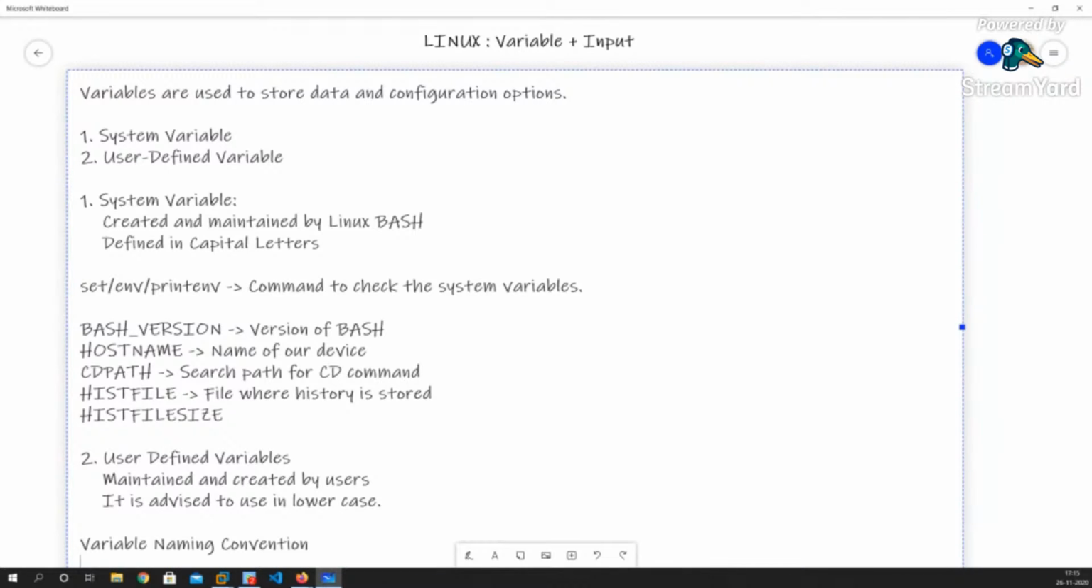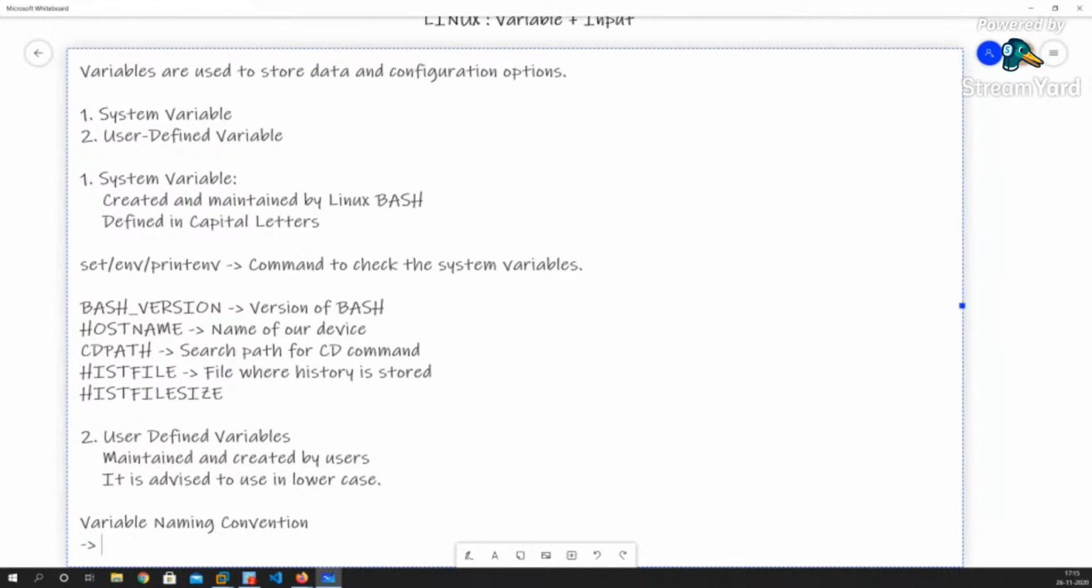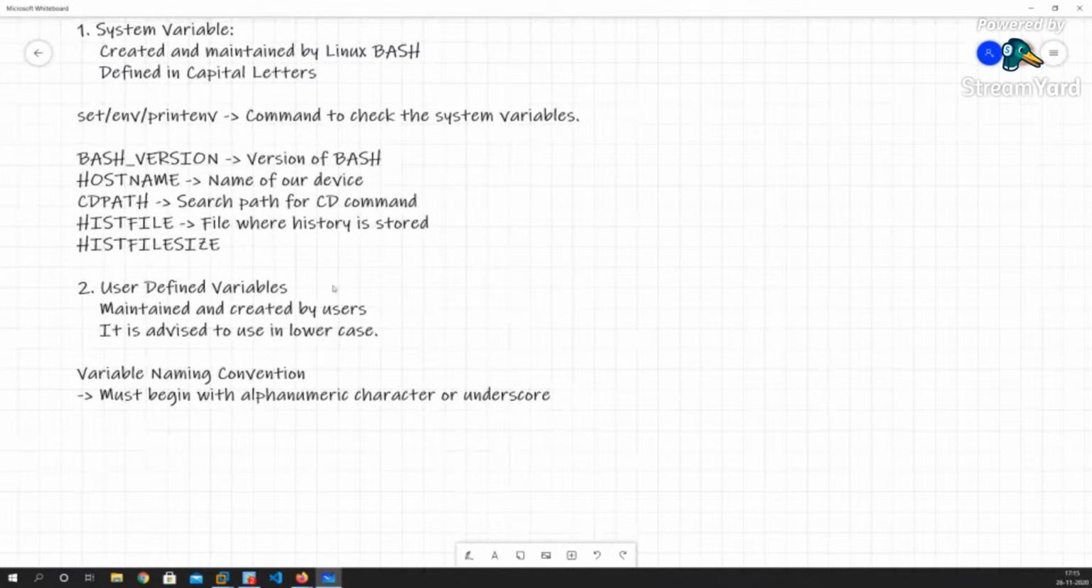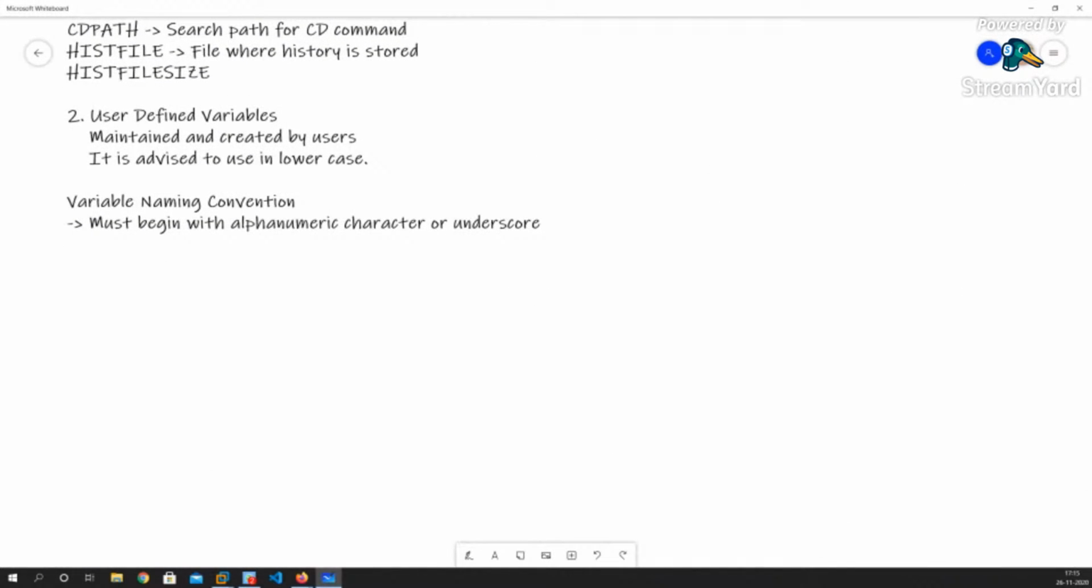Let us look at the variable naming convention. First of all, the variable name must begin with an alphanumeric character or underscore. It means it must not begin with any symbol other than alphanumeric and underscore. Only alphanumeric and underscore are accepted.